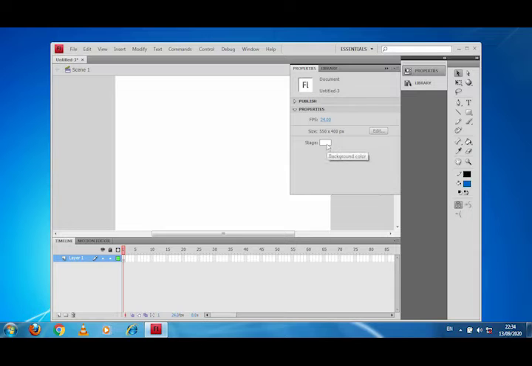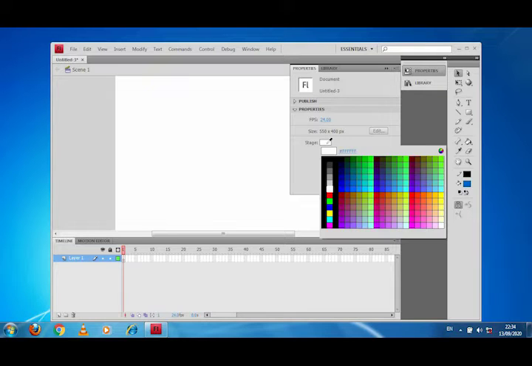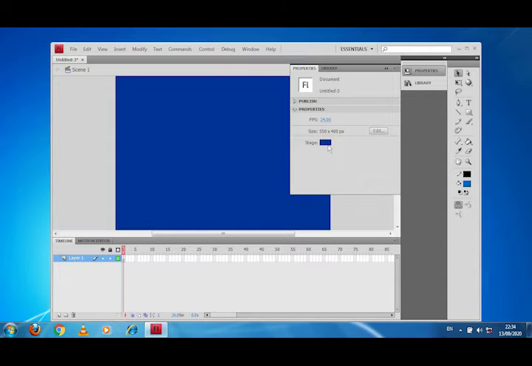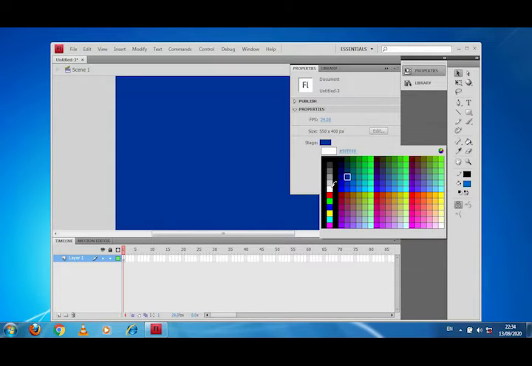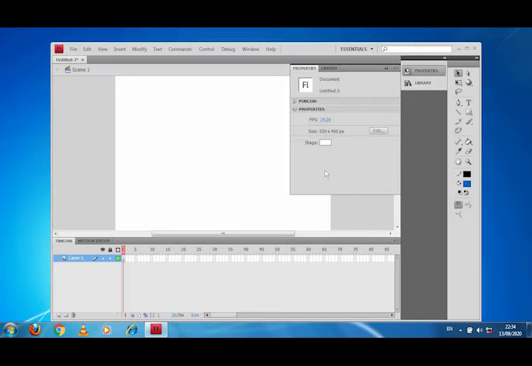The stage color can also be changed. If you want a different background, by default it is white. If you choose another color, it becomes blue, for example. If you choose white again, it is white. Basically we will be working on a white background, which is the default color of a stage.